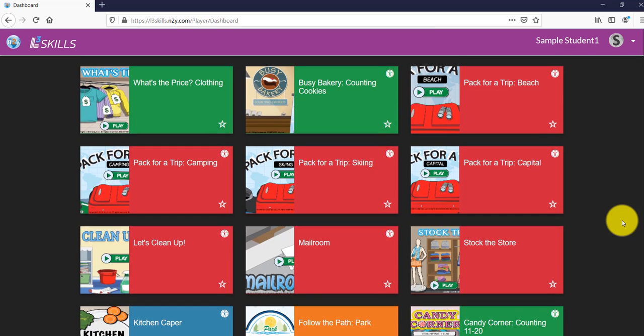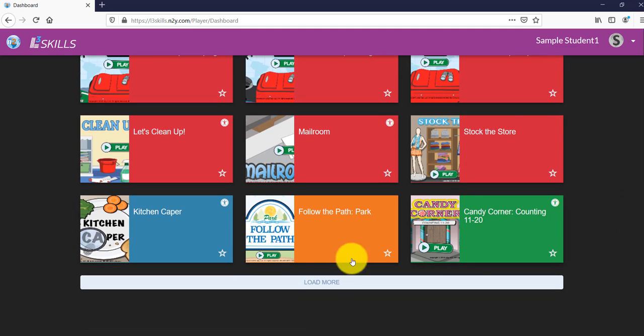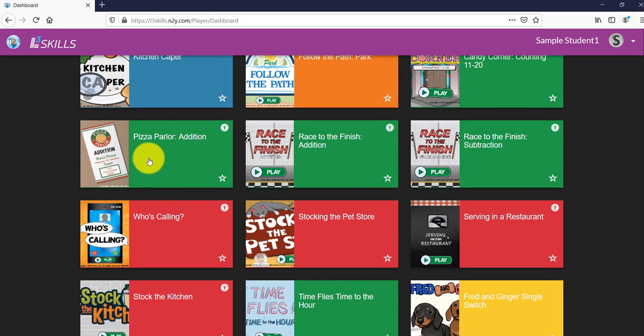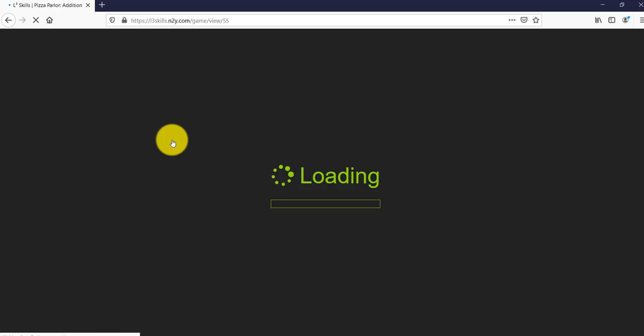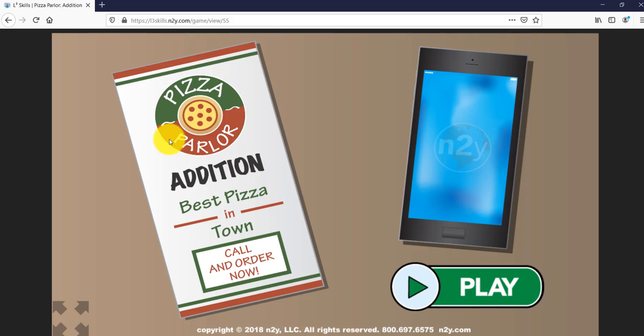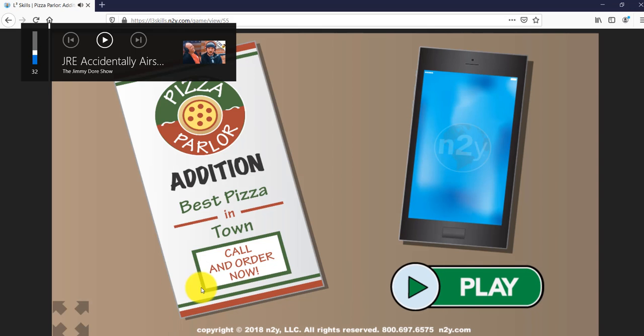So say, for example, let's just take a quick look at Pizza Parlor Edition. Let's click on that. And again, there's a lot to do in this program, in this whole system. So we'll hit play, and you can play this on your computer or your iPad or your phone. Let me try to turn it down a bit.